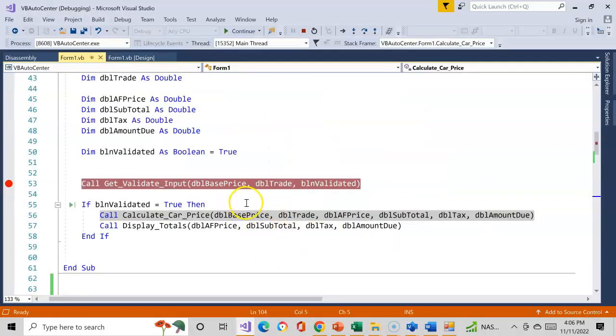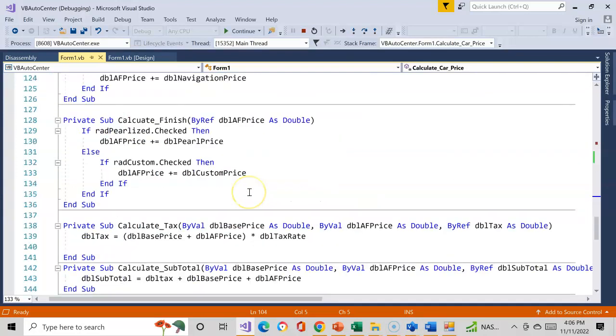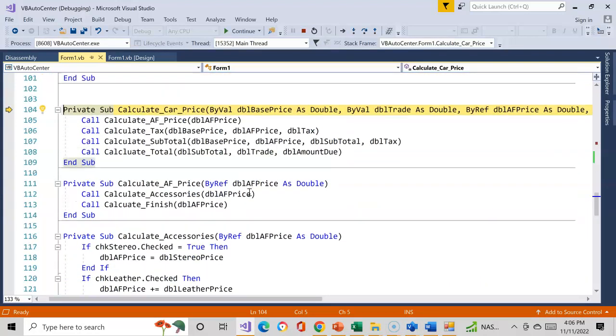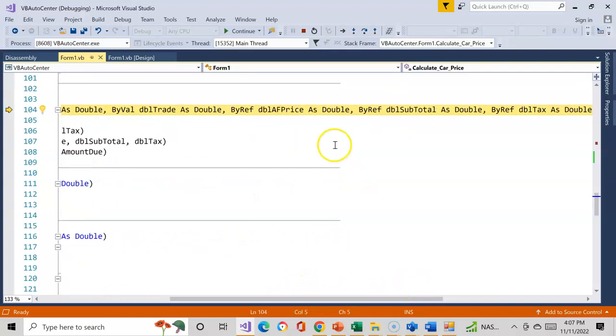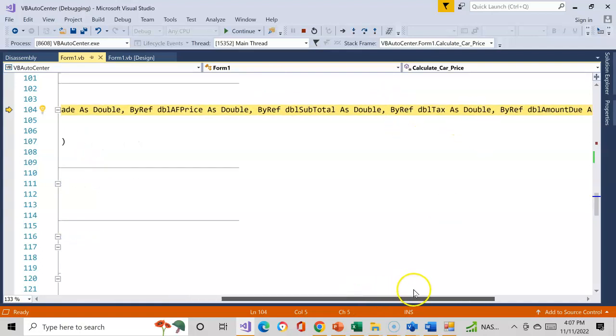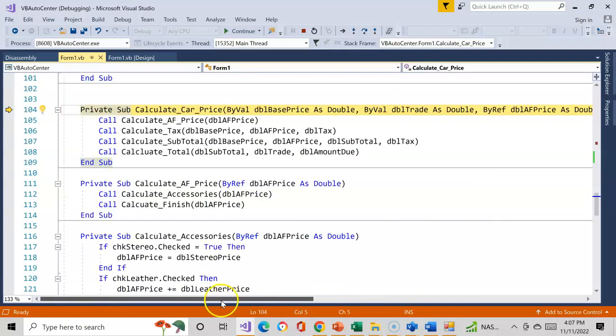All right, so in this case here, where are we? We're down here now, where I calculate car price. Well, calculate car price, I broke it down into calculate AF price, calculate tax, and so on. As you see, my base price is received by val, because all I'm going to do now is read it. I'm not changing it. I'm going to use it, but I'm not going to change it. I'm just going to read it. Same thing as trade. All my other ones are by ref, because I'm physically going to change and hopefully put totals in those actual buckets. Okay, does that make sense?